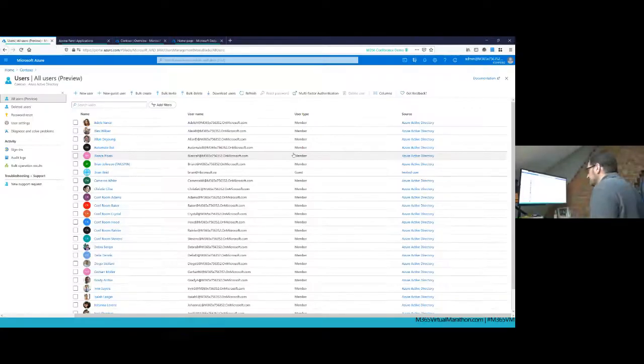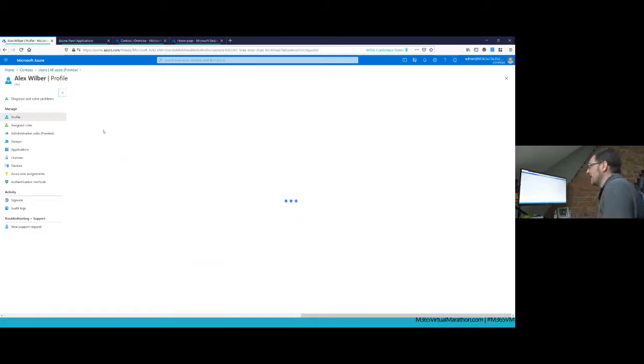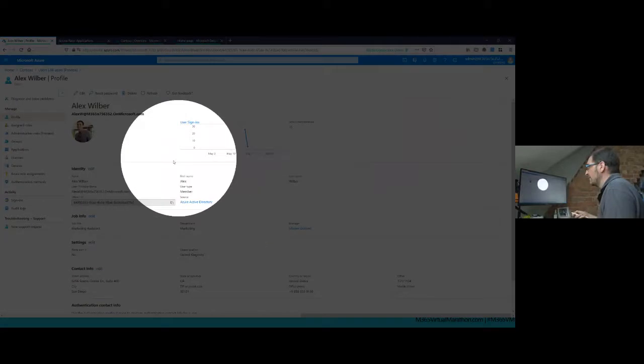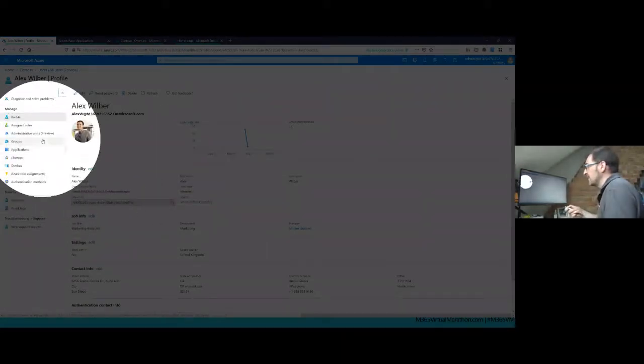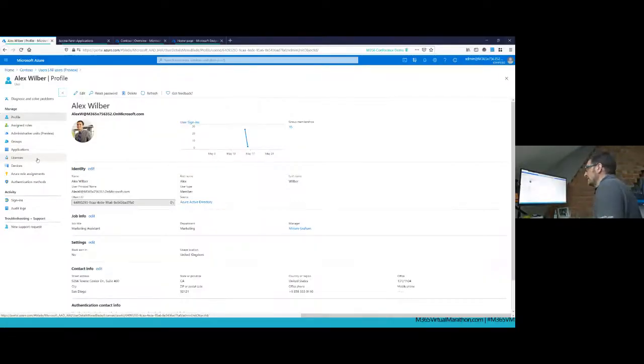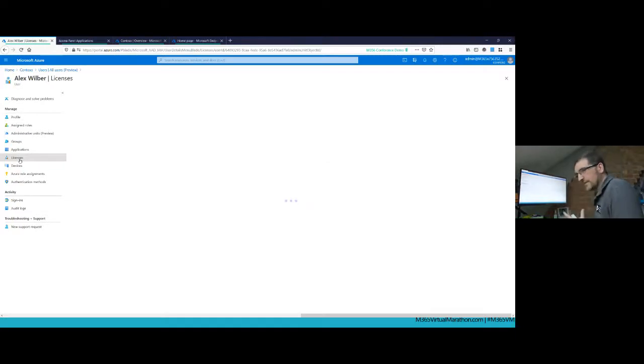Okay, so let's take a user. Click on Alex there. There's lots of things I can see about Alex as it loads up on the screen. For example, I can see the groups that Alex belongs to. I can look at the applications that Alex has available to him, and I can look at the licenses. From a license perspective, let's just click on licenses. From a license perspective, this is typically the Microsoft licenses that I see.